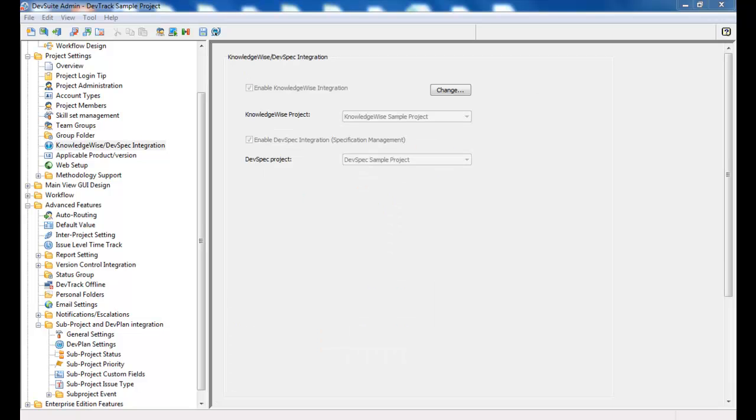This is the section where we can integrate to a DevSpec requirements project or a common knowledge base. Multiple DevTrack projects can be linked to a single DevSpec or KnowledgeWise project. Once a DevTrack project has been integrated, you can create stories and tasks from requirements. For full traceability, you will want to make sure your DevTrack project is integrated to a DevSpec project.